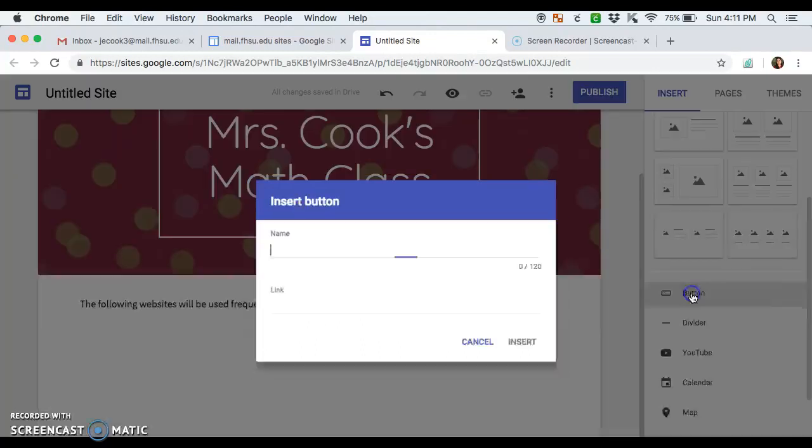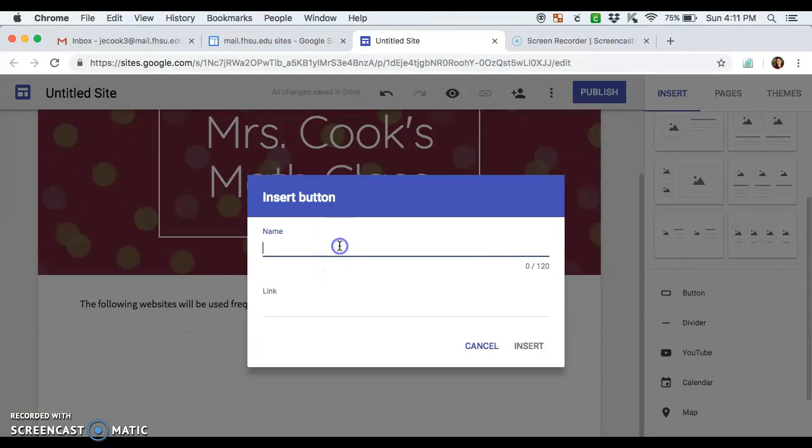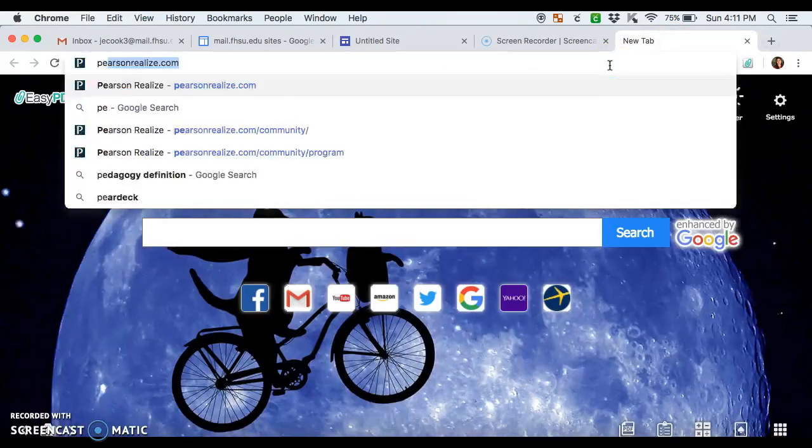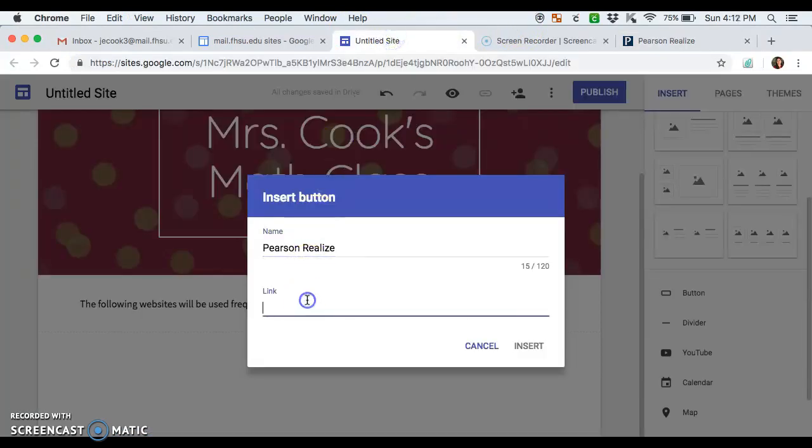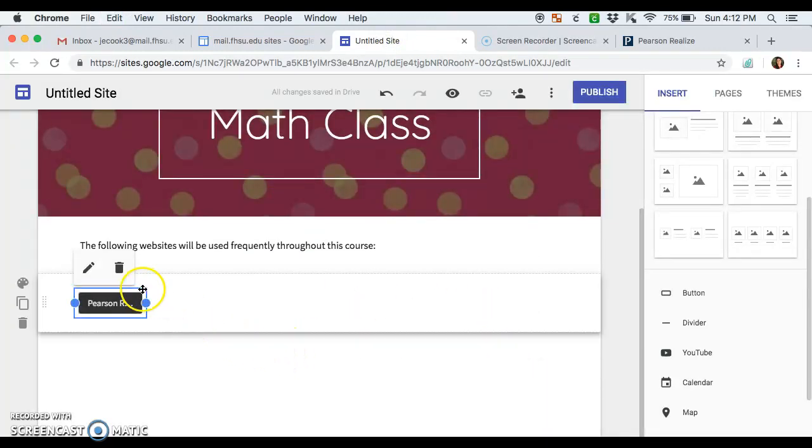So I could just go to button right here, and I'm going to call this a website that we use for my math class, called Pearson Realize. And I could go up here and go to pearsonrealize.com, and let's just copy that link. So this is what's going to go on there. Now I could probably just type it in, but I'm just going to paste this link here, and I'm going to click insert. Now I can drag this to make it the full size if I wanted to.